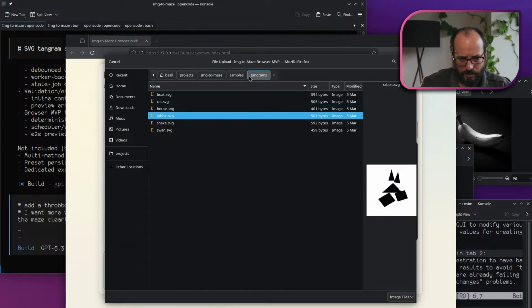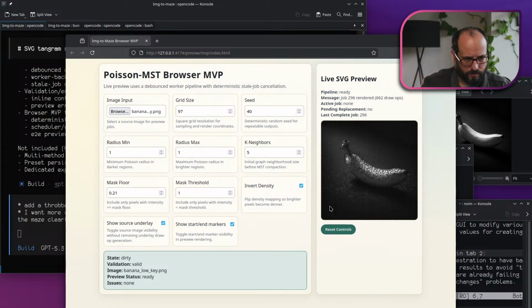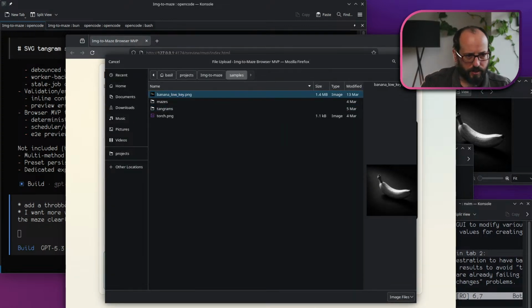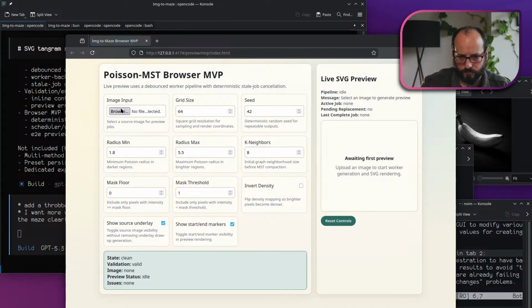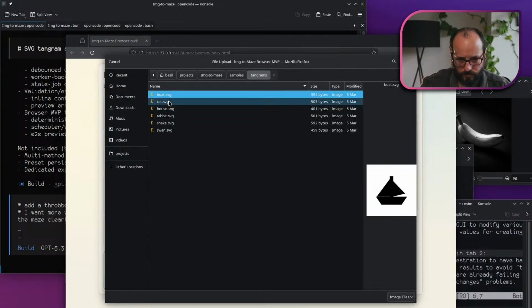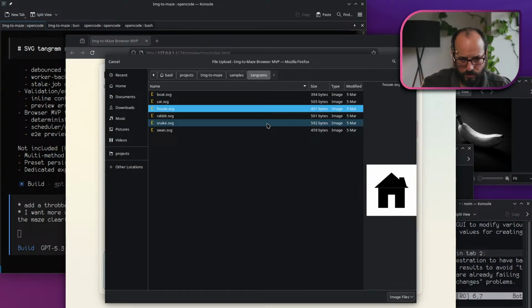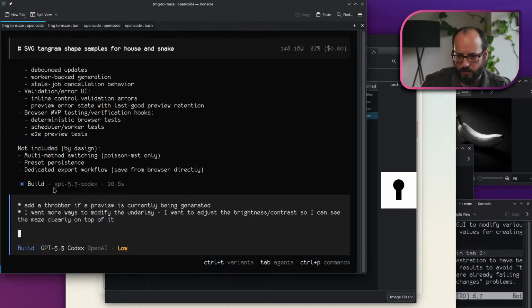Go back to the banana. What happens if I just refresh and choose a different image at the beginning? Okay, so that's an SVG. Okay, that could be the problem. Those are SVGs. This is a PNG. Okay.